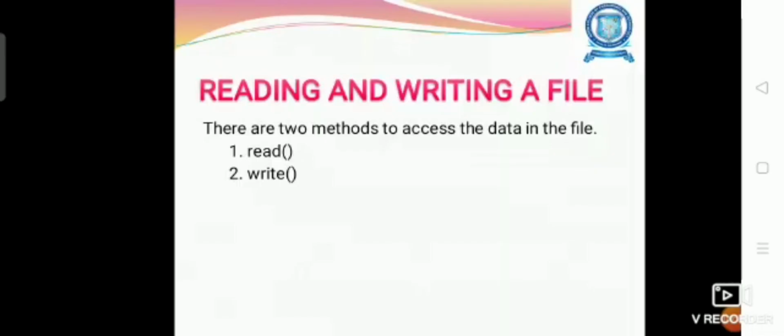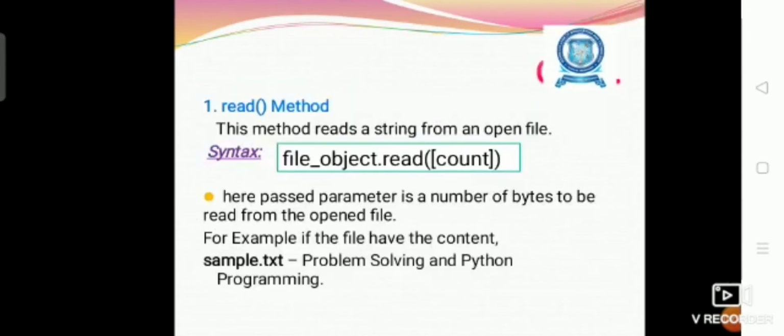There are two main methods to access the data from the file. They are the read method and the write method. Let us see about the read method. The read method is used to read a string from an opened file. Always, initially, we will open the file and create one file object for the file.